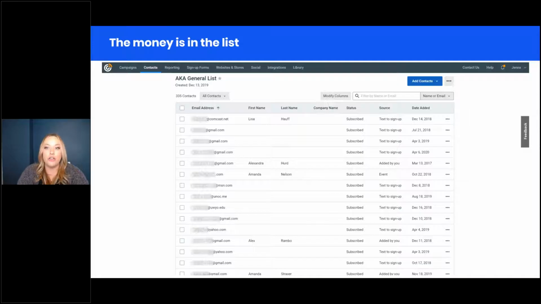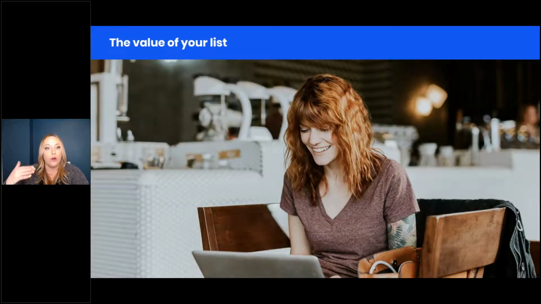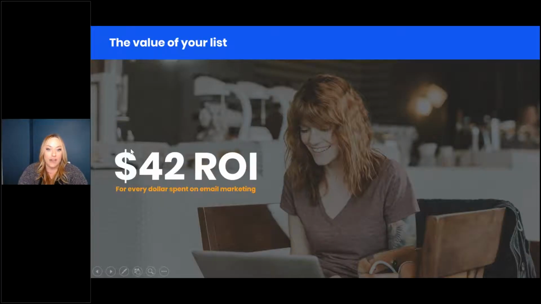First, I want to share a little bit about the value of your list, and when I talk about ROI, or return on investment, what exactly we mean. So for every dollar spent on email marketing, you're going to see about a $42 return on investment. So I spend $1, I get $42 back. That's impressive.